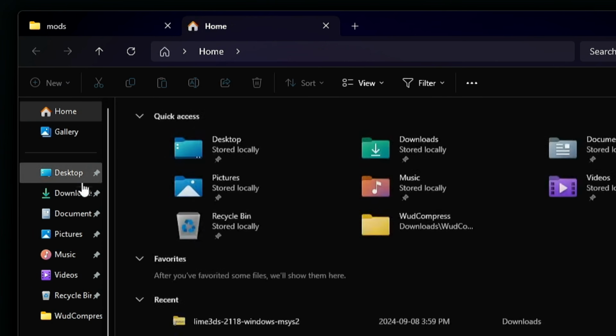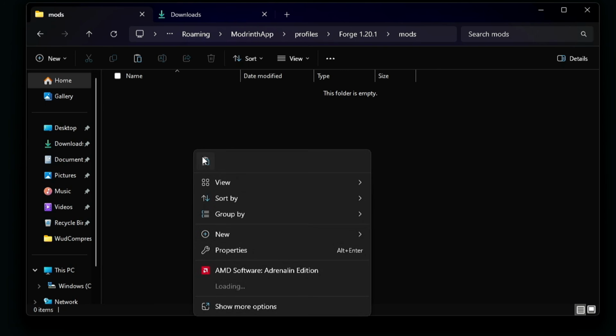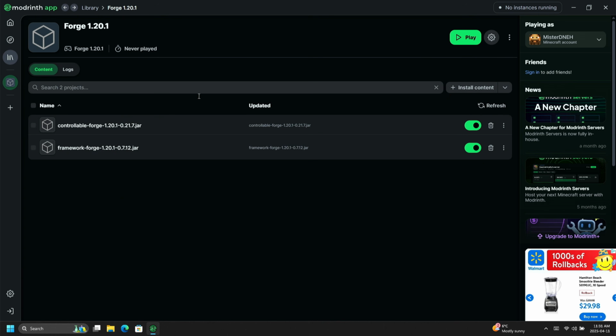Now click on the plus icon, click on downloads, and you're going to click on these 2 mods that we just downloaded and click on copy. Go back to mods and click paste. Now we're going to exit and we should see those mods load right into our Forge profile. You can refresh it if it doesn't show up. If it does, then great, we're good to go.